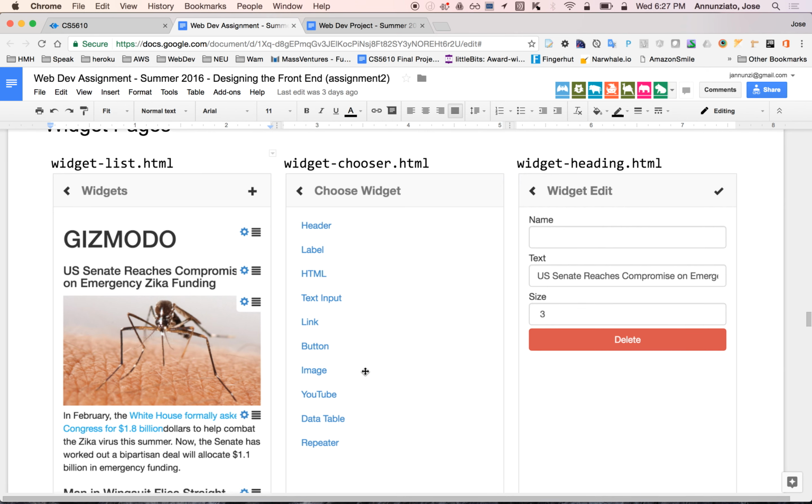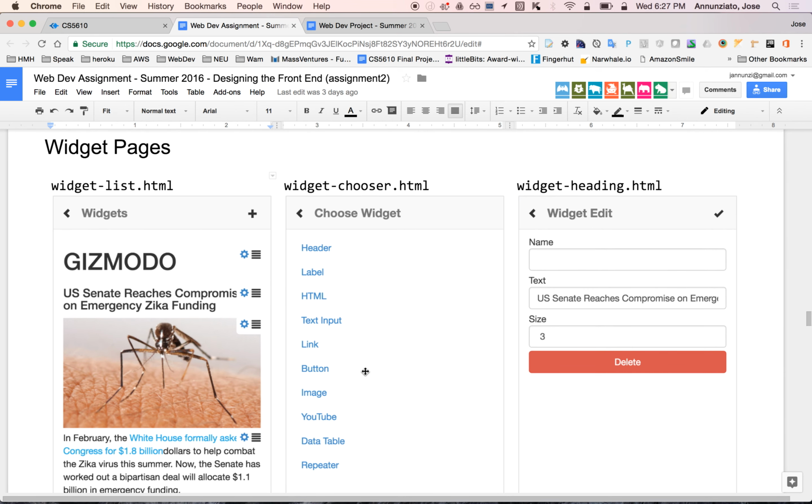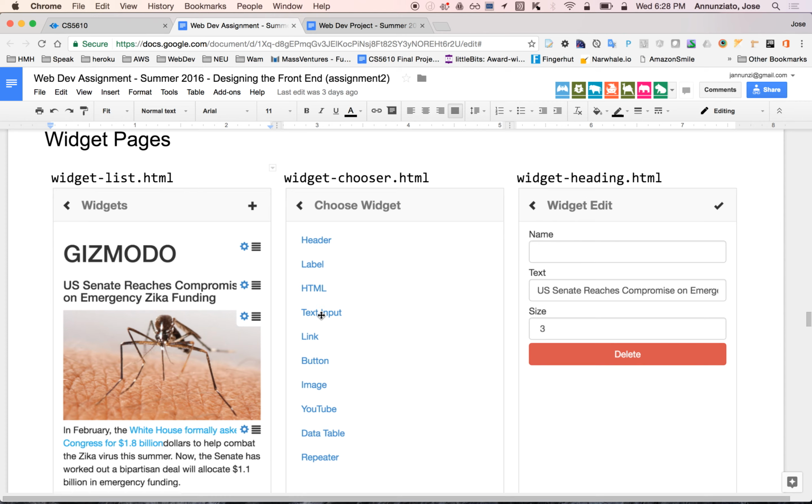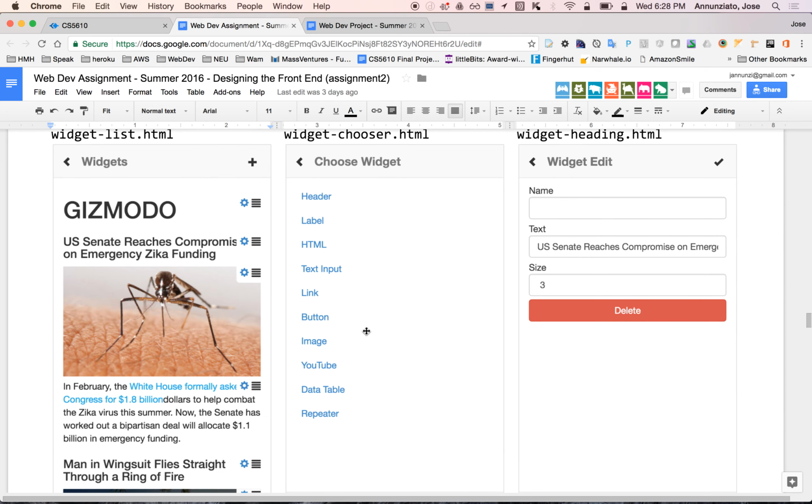And here's just a sampling of the types of widgets that you should be able to drag and add to the page. Right now we're going to focus just on a couple of these: the header widget, label, and I believe HTML. Actually, no, I think maybe the image and YouTube. Let's see.